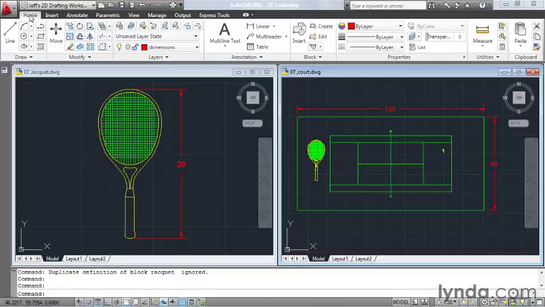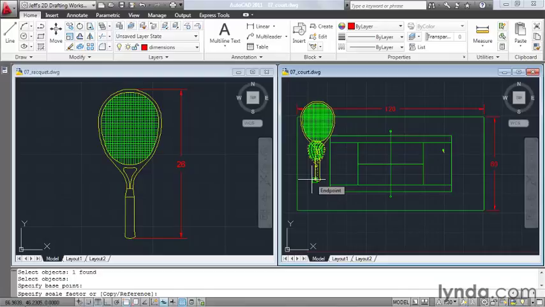So I'm going to jump back to the Home tab. I'll launch Scale, and I'll select my racket and right-click. I will use the endpoint down here for my base point. And for my scale factor, I'm going to type 1/12, and I'll hit enter.